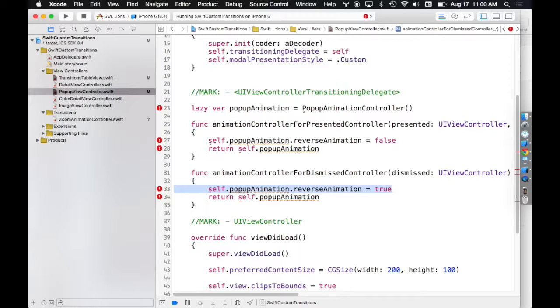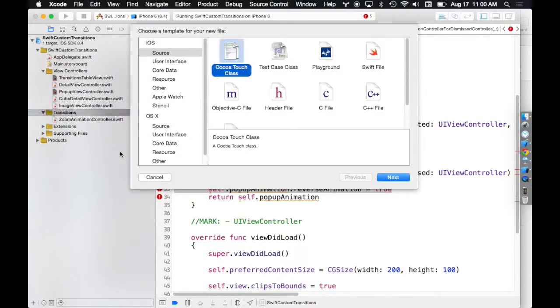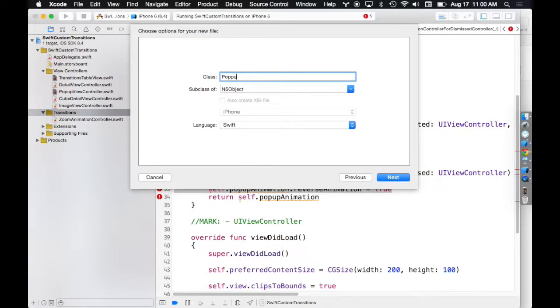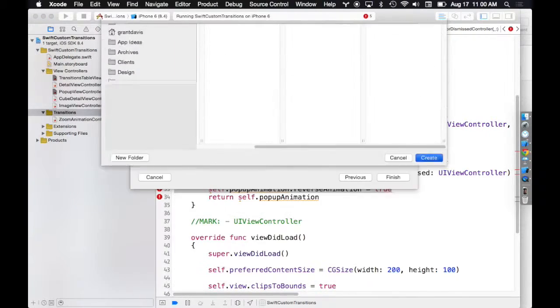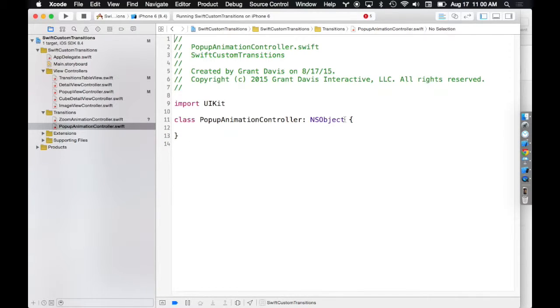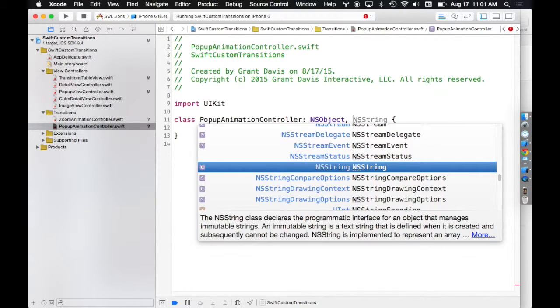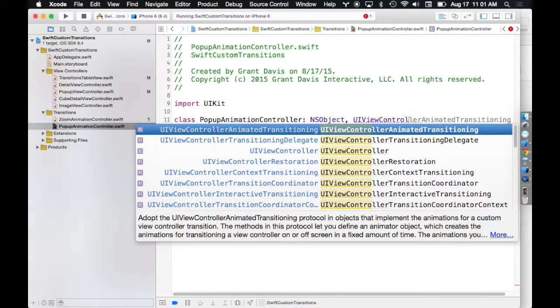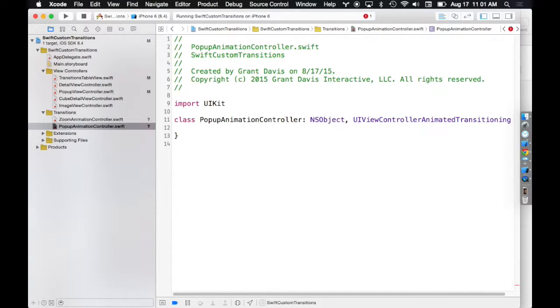And then return that animation whenever the system asks for it. So now when we go ahead and create that transition, make a new file here called PopUpAnimationController, if I can type. Okay, then we'll implement our UIViewControllerAnimatedTransitioning delegate.